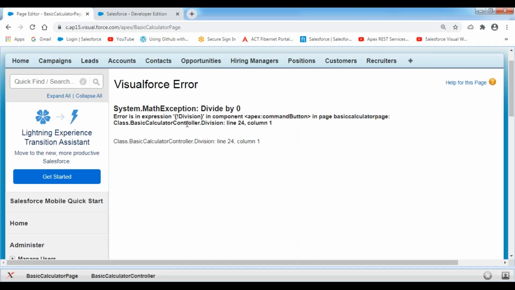Then what can we do? I need to cross-check that value, then show some error message. How to show the error messages on the Visual Force page, upon clicking this button control?